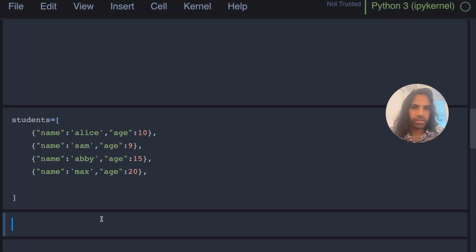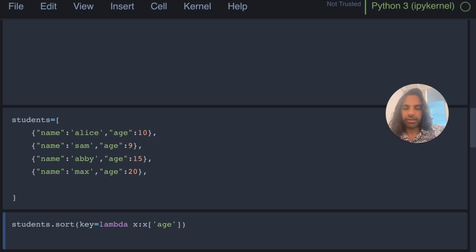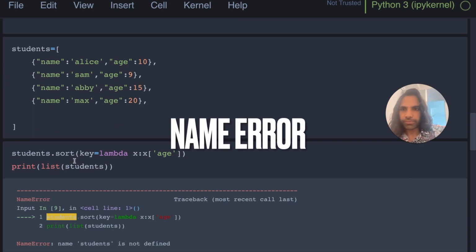For example, we are going to take the age. So how can we do that? We are just going to say students.sort, then we are going to say key would be lambda x, define by age. Sort the list by taking the age of the dictionaries. Now let's just print the list students. Now let's run this code and see the output ourselves.